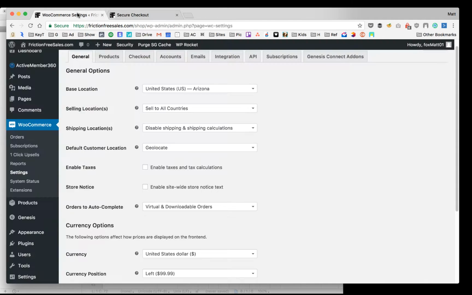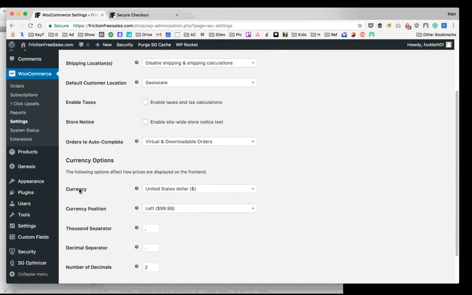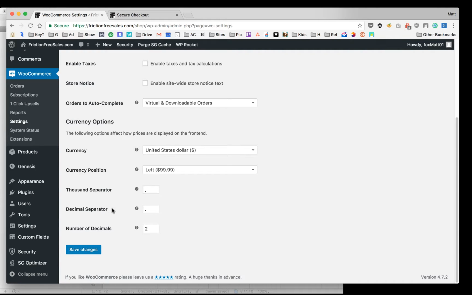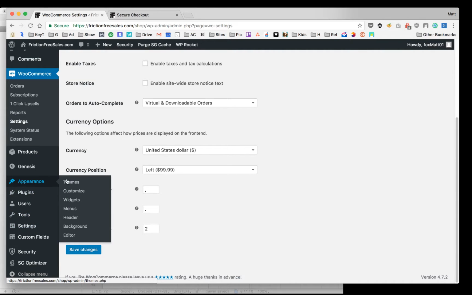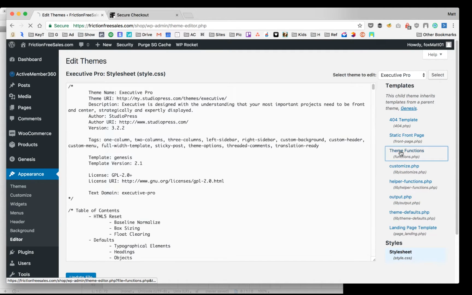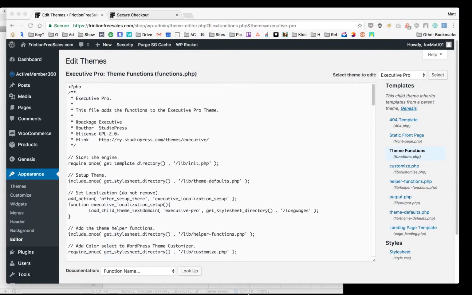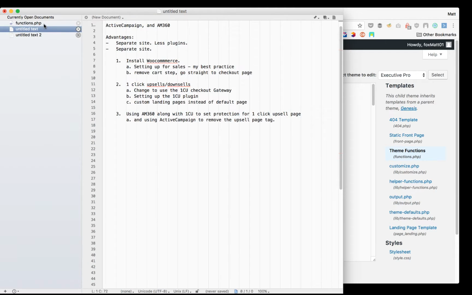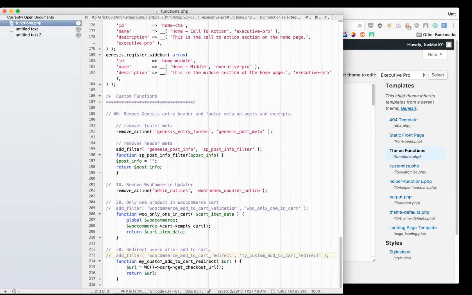And so one thing that I've done is I have some custom code that's put into the theme, into the functions.php file. Oops, let me go back over here. Sorry about that. It's this code right here. Okay. And this will be below the video on the site where this video is hosted, on frictionfreesales.com. But I have this code added in here.